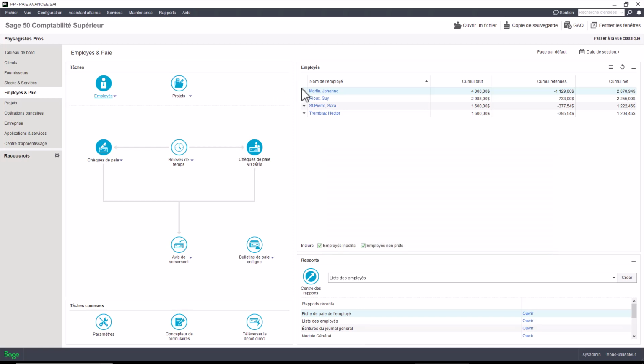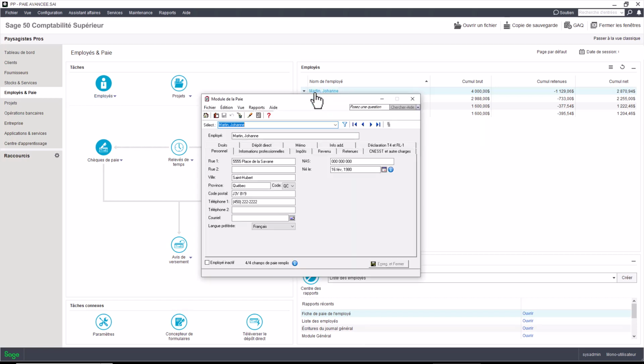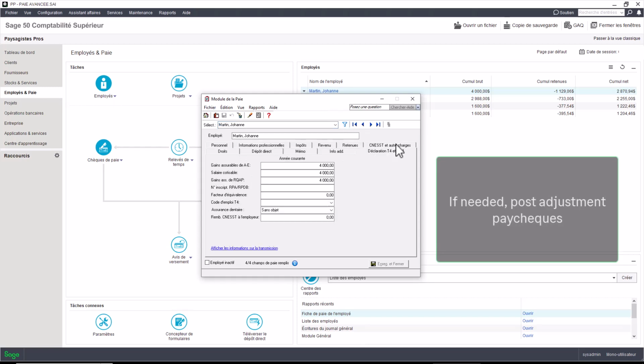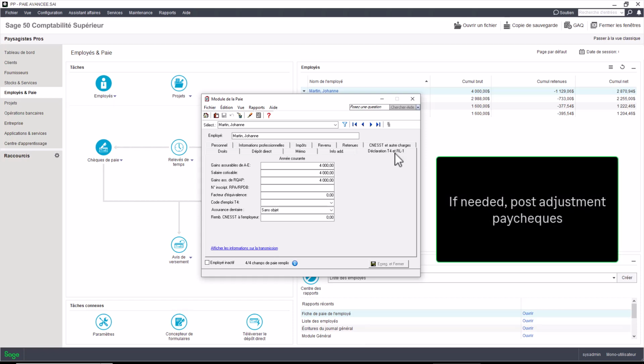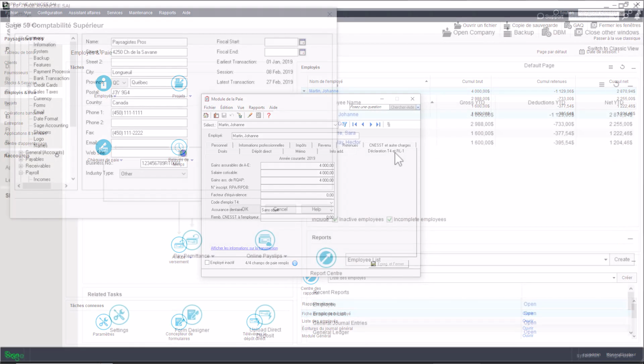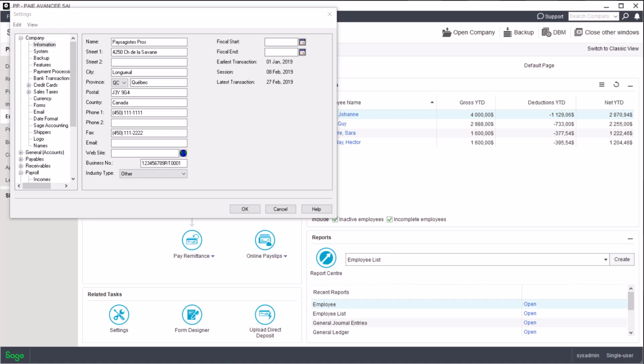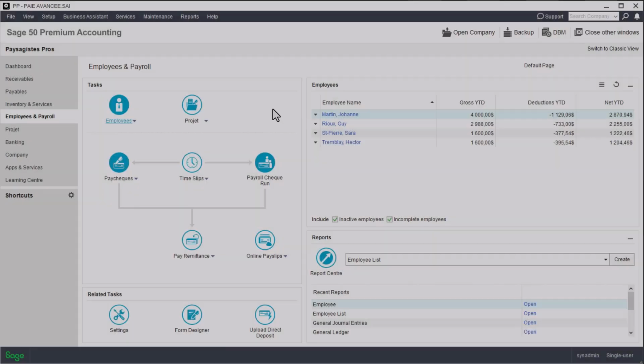Before printing or filing RL1 slips, we should complete the listed tasks. Verify the employee's personal information. Verify the information in the T4 and RL1 reporting tab. If needed, post adjustment paycheques. Review the company settings. After completing these tasks, you can print or electronically file the RL1 slips. We'll see how to print the forms first.